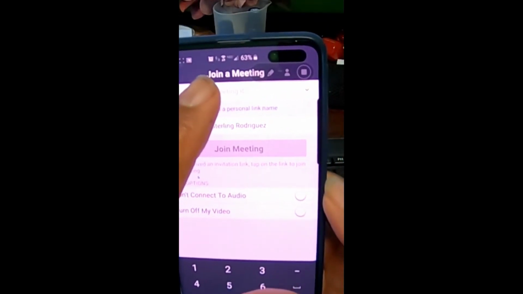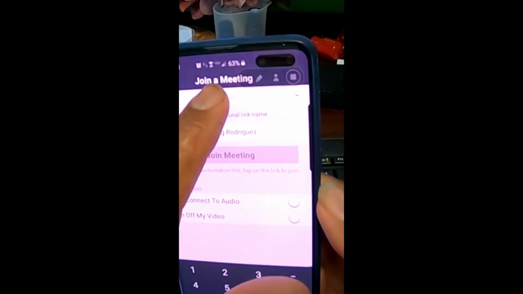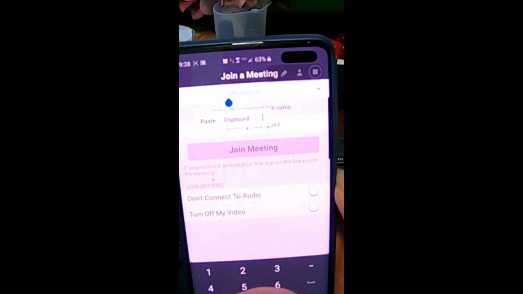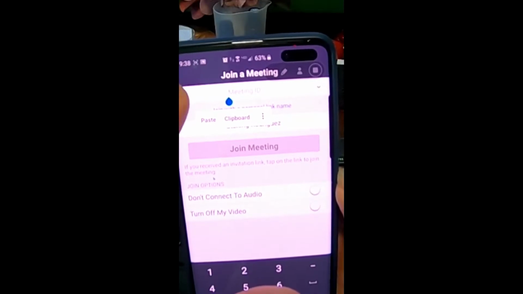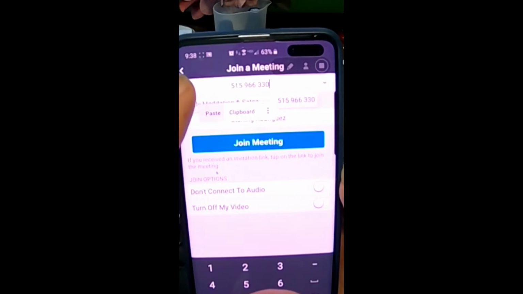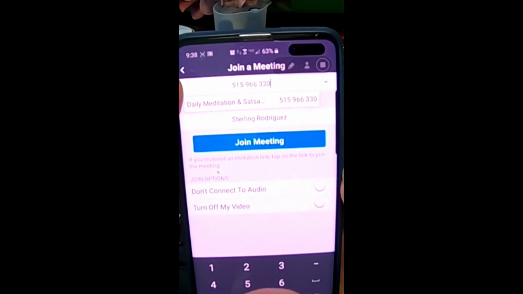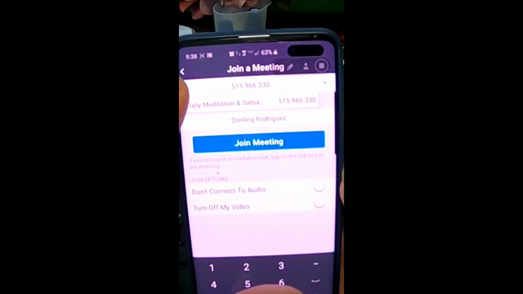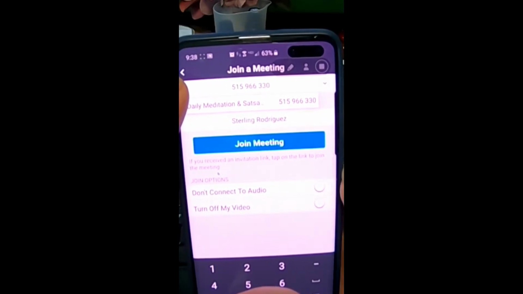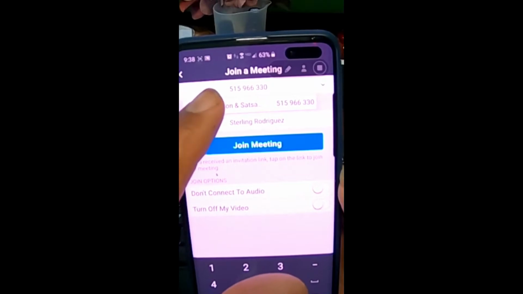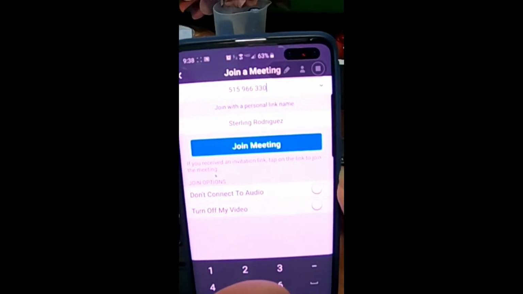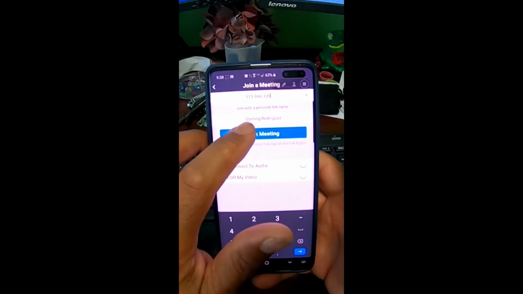So I'm going to take my finger and hold and touch that until I get this thing that says paste. You'll feel a little vibration when that pops up, and then you're going to hit paste and the meeting ID comes on. It should recognize the number based off of the way it's formatted. It'll know that it's one of its own numbers used by someone else who created a meeting on the other end. So for example, this daily meditation, it recognized it, and then I'm going to hit join meeting.